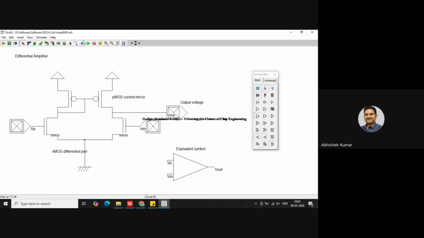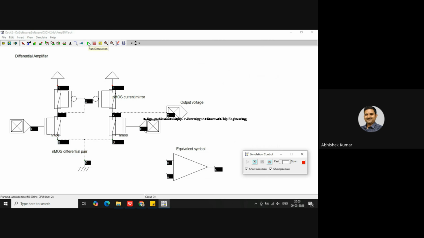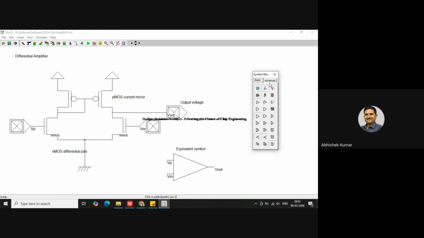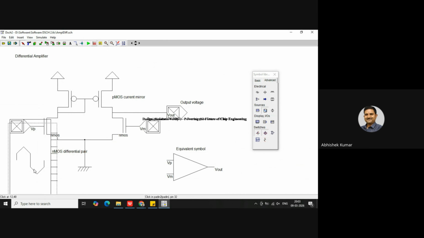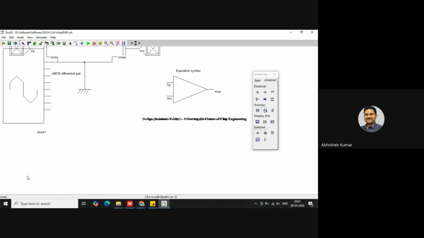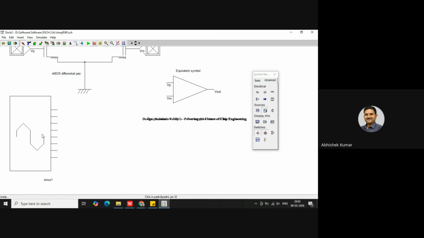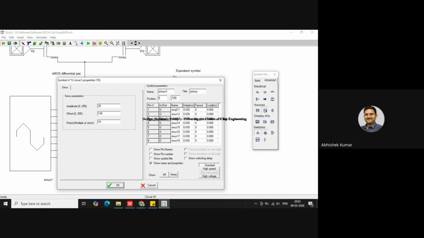Simply run it over here and you will get the output, but here the output shows as active, because we have to provide the input. We have to provide the input from a sine wave, so we can take the sources, the digital sinus, which can be used to provide a sine wave. If you double click on it, it will show sinus 1, sinus 0, delay, fan in, fan out, everything to be defined, and which type of sinus we want to use.